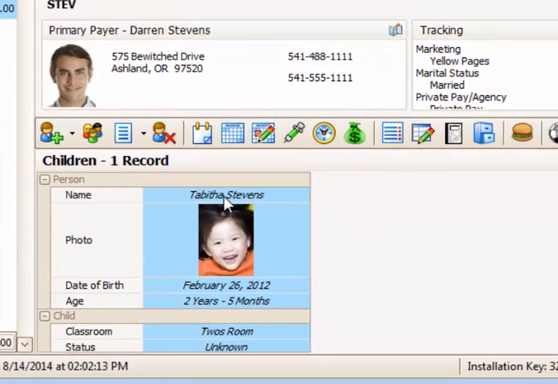There she is, right there, and we'll notice that her current enrollment status is unknown. And the reason is that we have never set an enrollment status for Tabitha yet. We know that she is going into the twos room at some point, but we don't know when. We will have to wait until a space opens up.